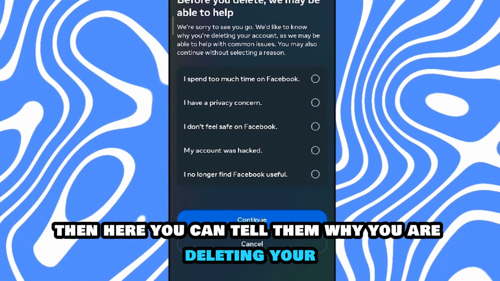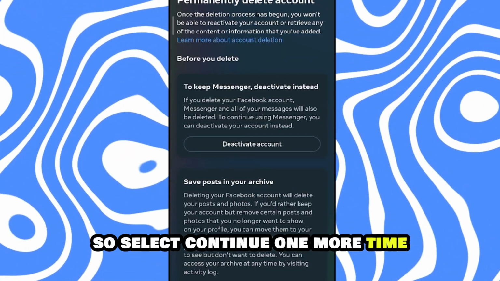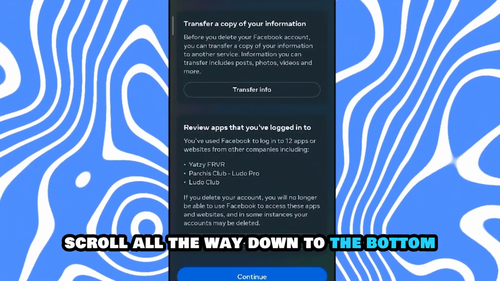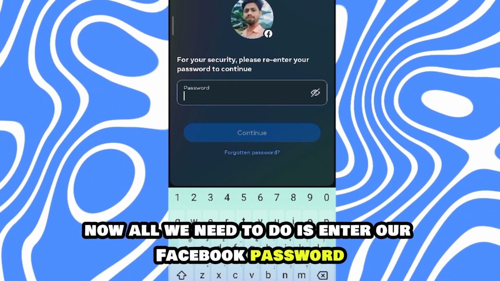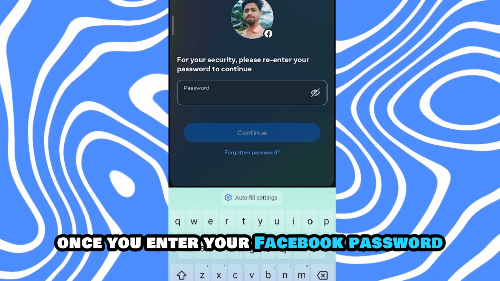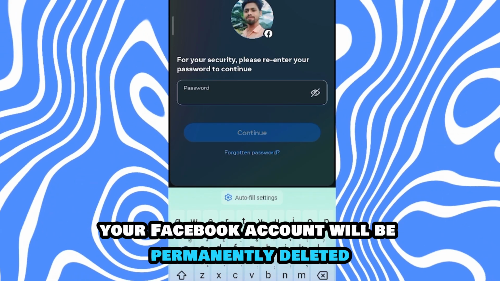Then here you can tell them why you are deleting your Facebook account, but you don't have to. So select Continue one more time. Once it says Permanently Delete Account, scroll all the way down to the bottom and select Continue. Now all we need to do is enter our Facebook password. Once you enter your Facebook password, select Continue, and then your Facebook account will be permanently deleted.